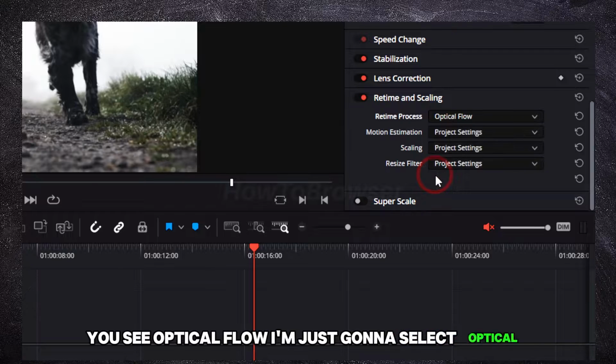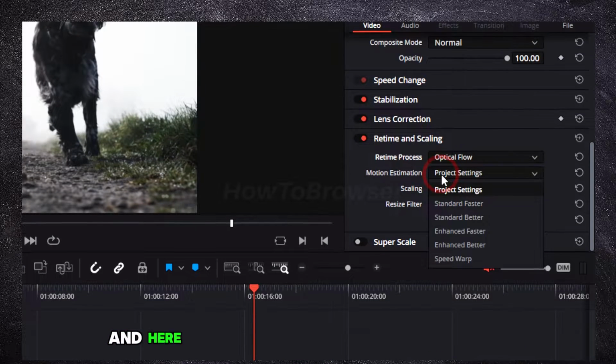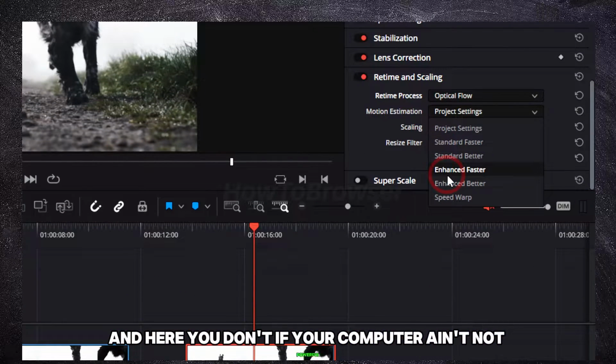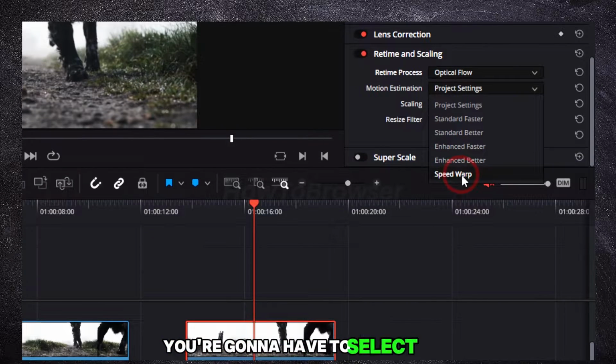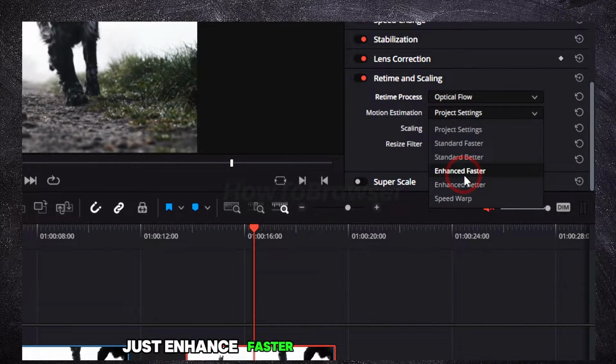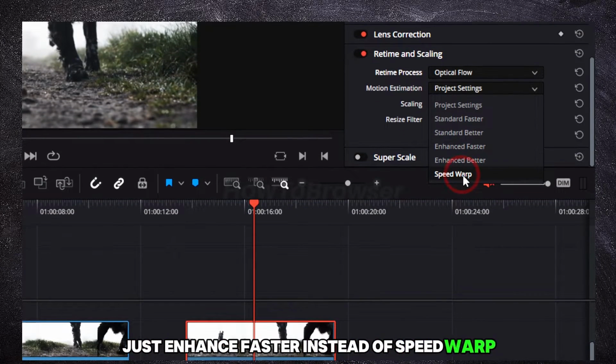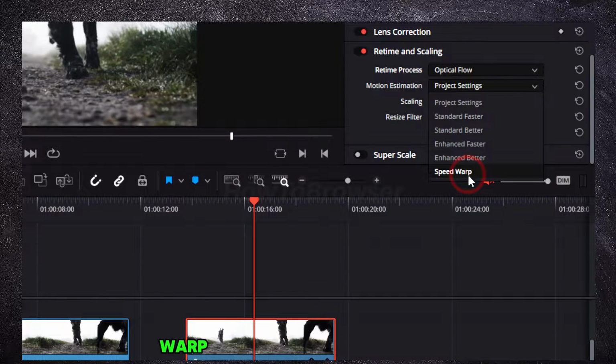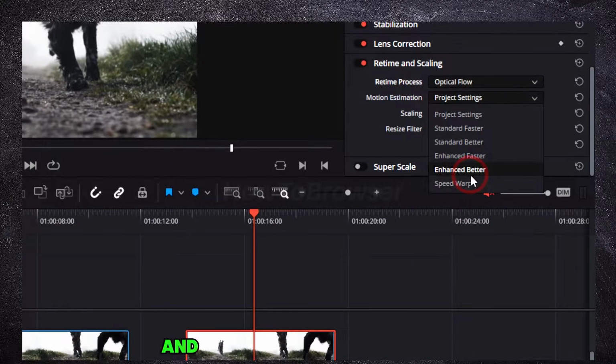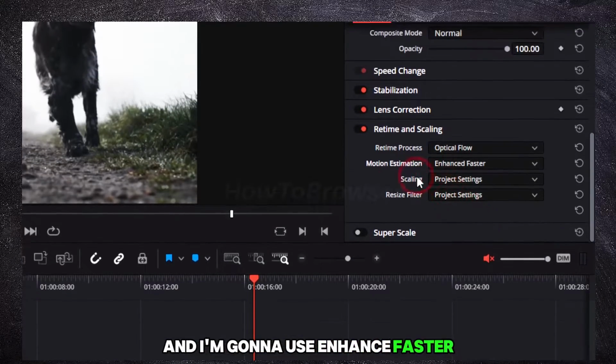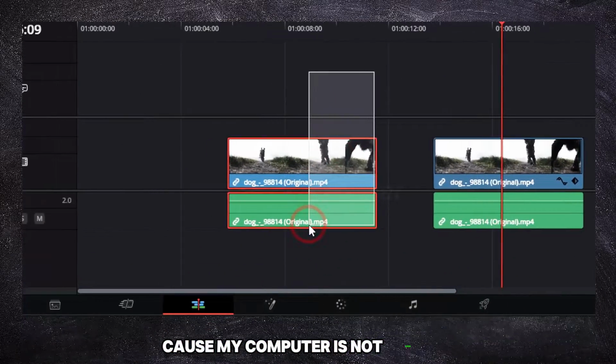I'm just gonna select optical flow, and if your computer ain't that powerful, you're gonna have to select here just enhanced faster instead of speed warp. I encourage you to use speed warp if you have a good computer, and I'm gonna use enhanced faster because my computer is not good.